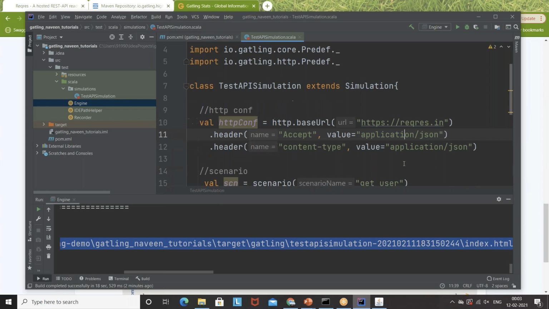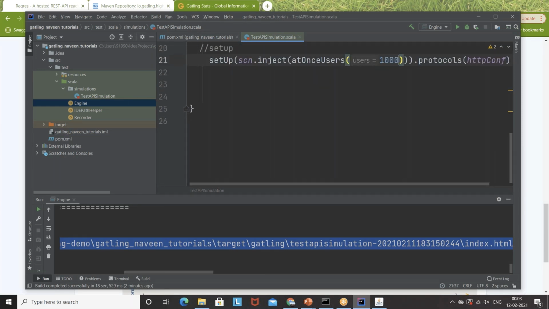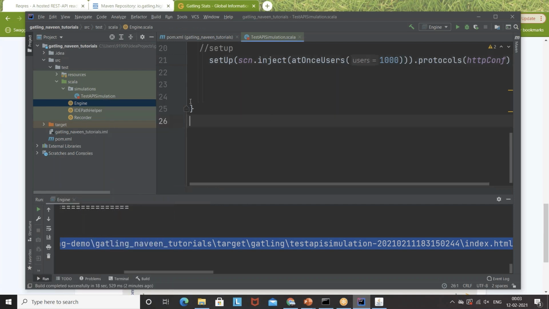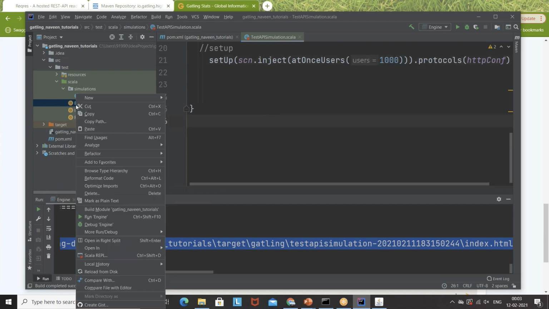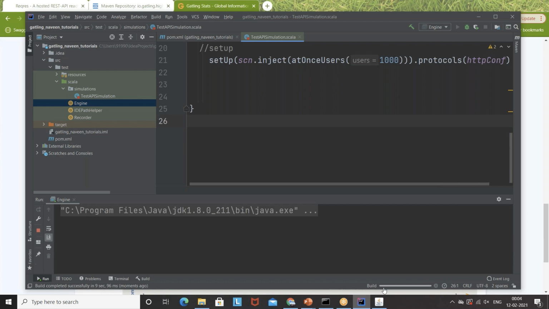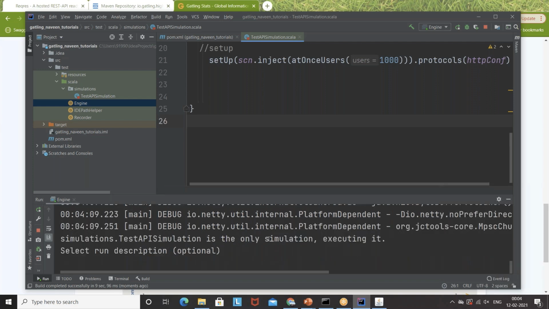Now let's do one thing. Let's increase the load. I'm simply increasing the load to 2000, and let's see how exactly this is behaving. So again, right click on your engine and run the engine once again. It is checking the engine, and good, the simulation got started. Now you can see the console output.